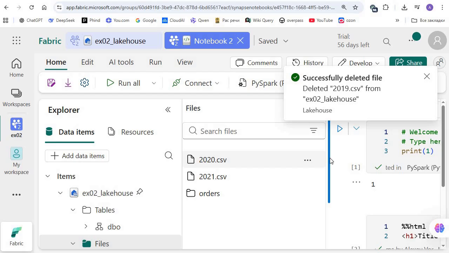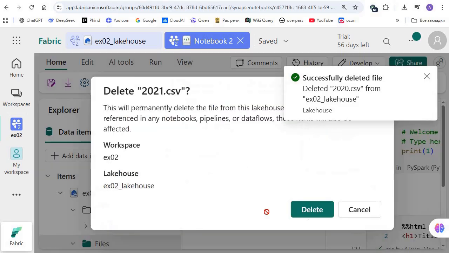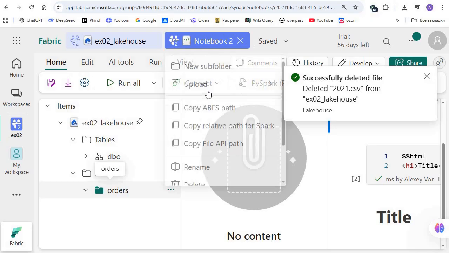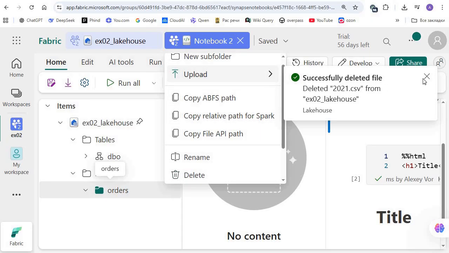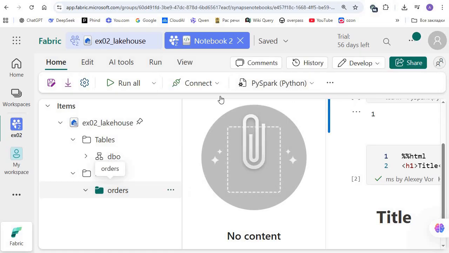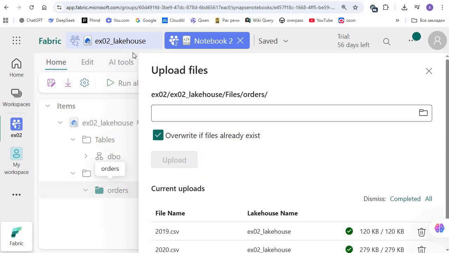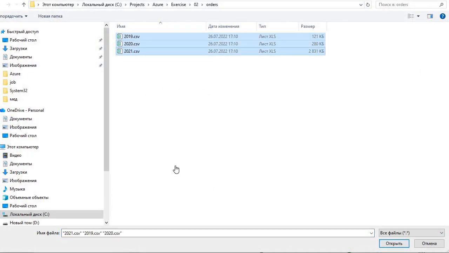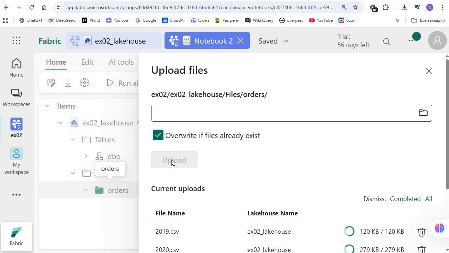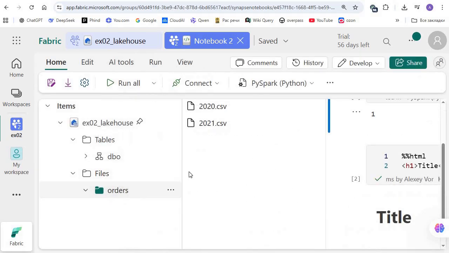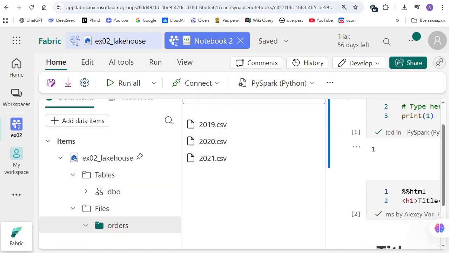Delete, delete, delete, and we click others. We do upload files. Okay, have uploaded files. Now we have nothing here. We have 3 files here.